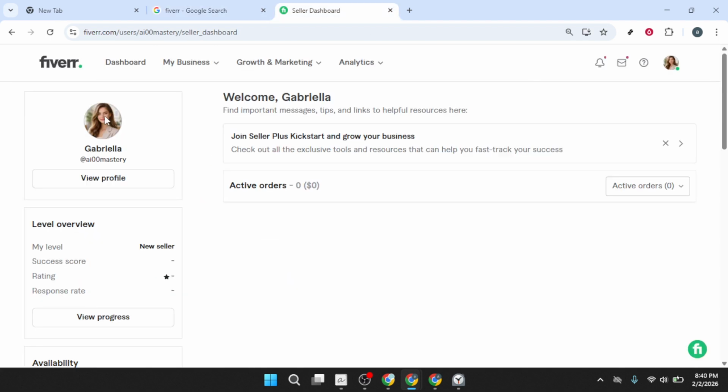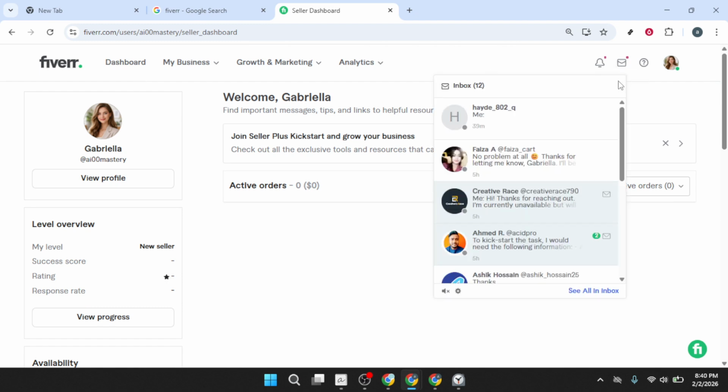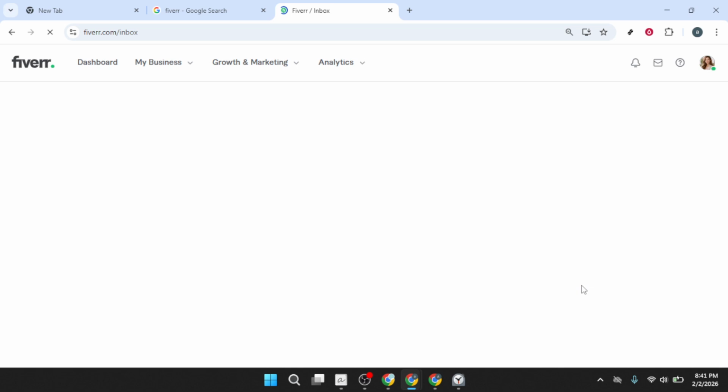Once you're on Fiverr, look to the top right corner of the page and click the envelope icon. That opens a preview of your recent messages. In that preview window, select the option that says See All in Inbox. This takes you to the full messaging area where you can view and manage every conversation.